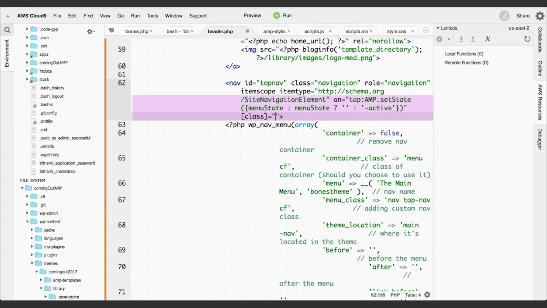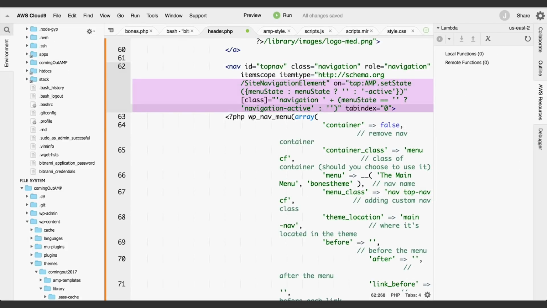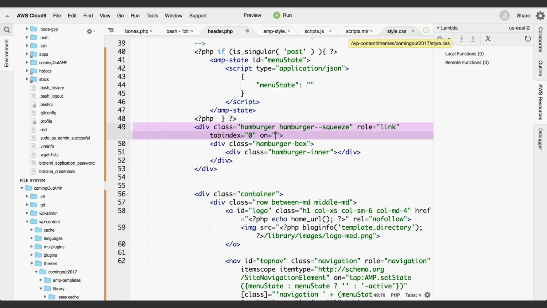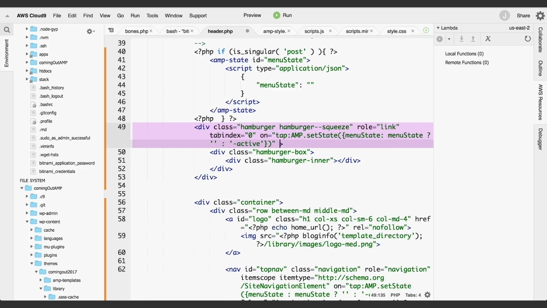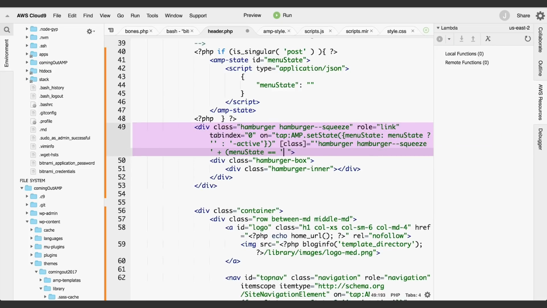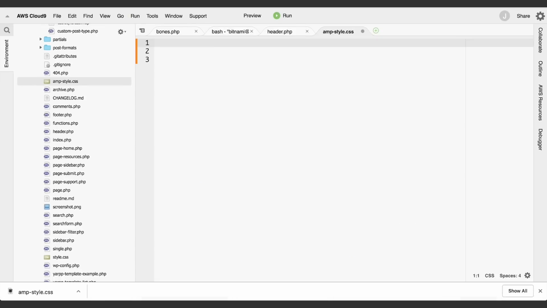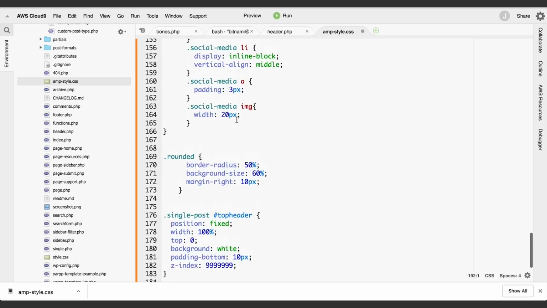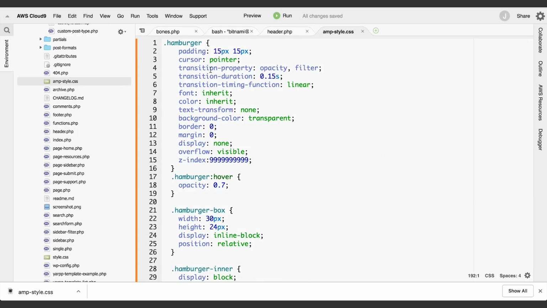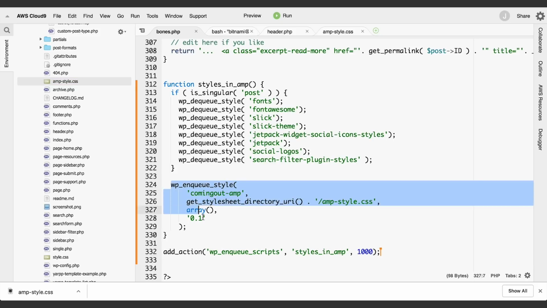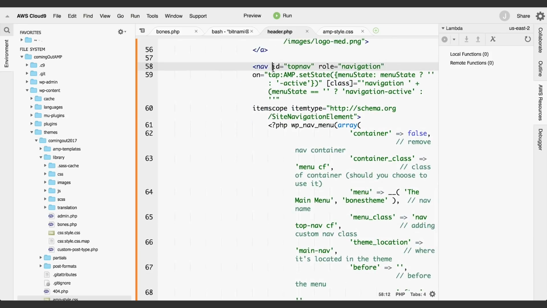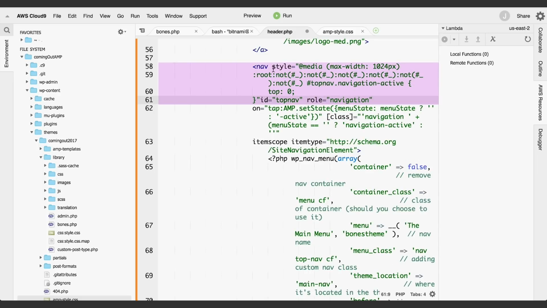Here I'll set up my AMP bind state and attributes. I'm also going to replicate the TapTap hamburger button on our own navigation. So now that I have the hamburger, I'm going to add all of the CSS for it, as well as the nav, into a new amp-styles.css file, which I can enqueue in our functions.php file so that the whole website can take the new nav styles, not just our AMP page.